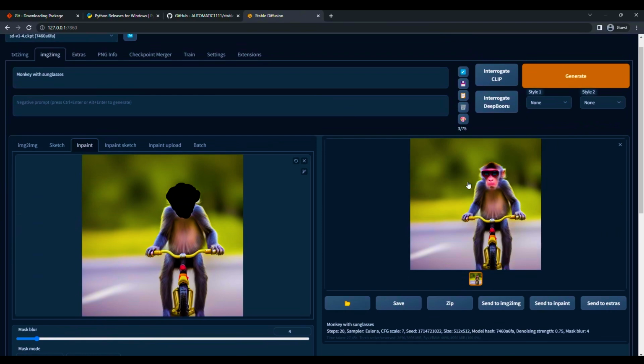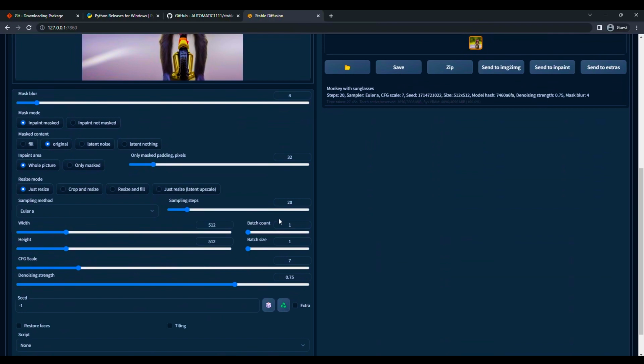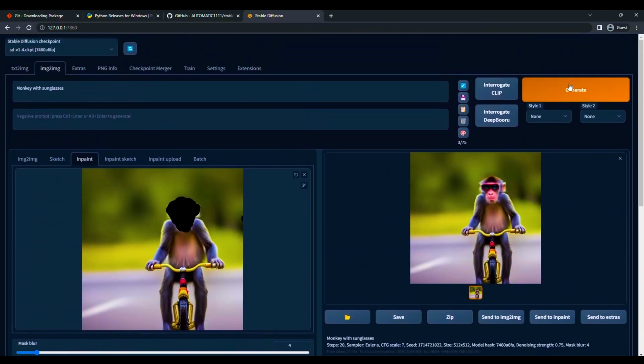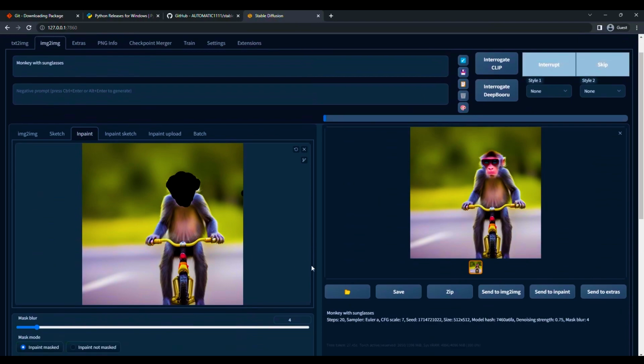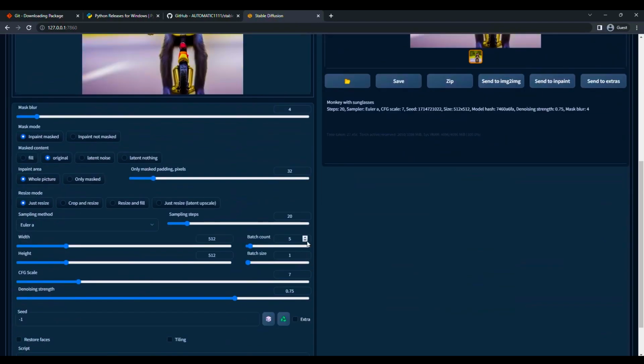It just repainted the part where I did the mask. It didn't change anything else. Also, one more thing is you can always alter the number of images, let's say you wanted 5 images of the monkey. Let's click generate again. I have just raised the count to 5.